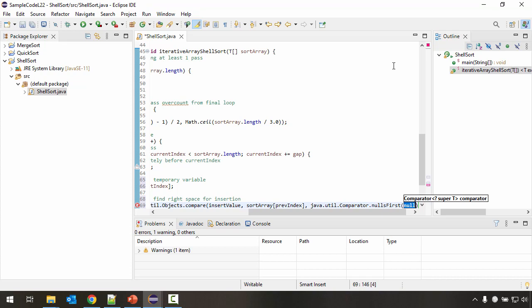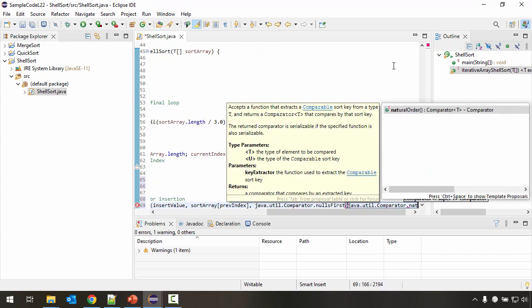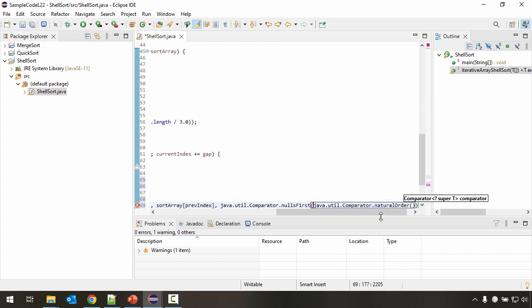Inside of the parentheses for nullsFirst, I'm going to have to say what to use for comparing things when it's not a null. And I'm going to use the natural order comparator, which will fall back onto the compareTo method of the object that we're dealing with here. So this is going to be java.util.Comparator.naturalOrder. Closing naturalOrder, I'm closing nullsFirst, and I'm closing compare there.